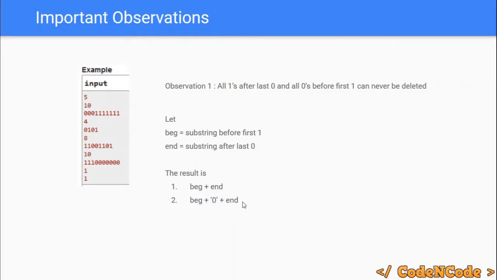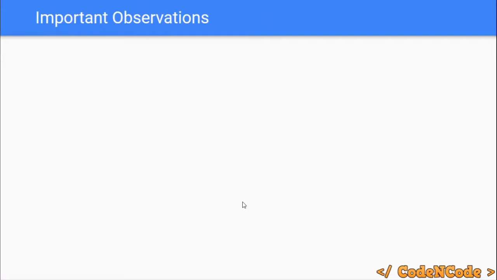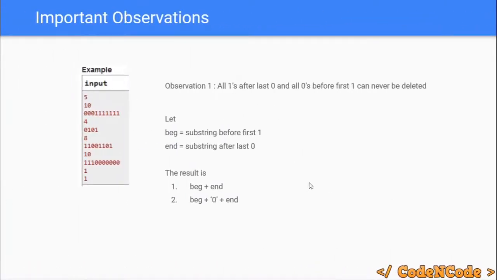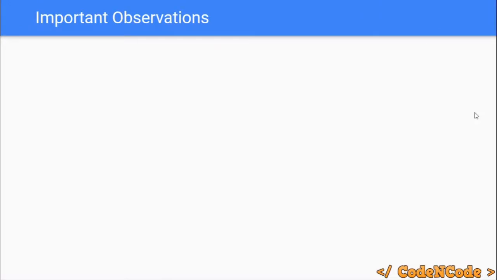And why is that so? Let's go for the second observation. I hope the first observation is clear, that all of the zeros before the first one and all of the ones after the last zero can never be removed. Just make sure this observation is very clear to you and you are able to see why this is happening. If you are able to understand this, then you must be understanding why the result is beginning plus end. After that, let's go for the second observation.